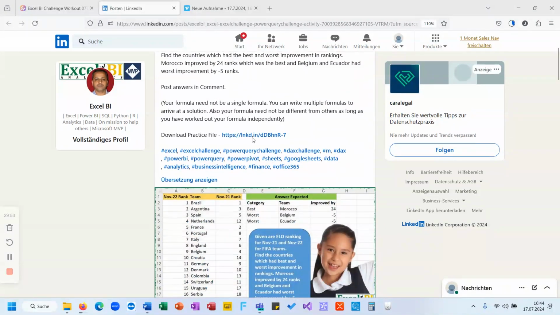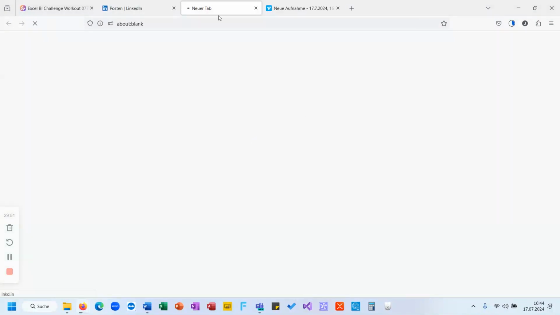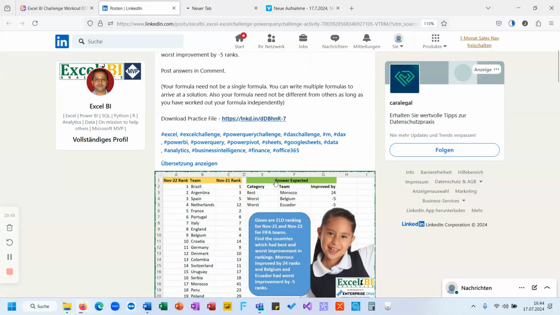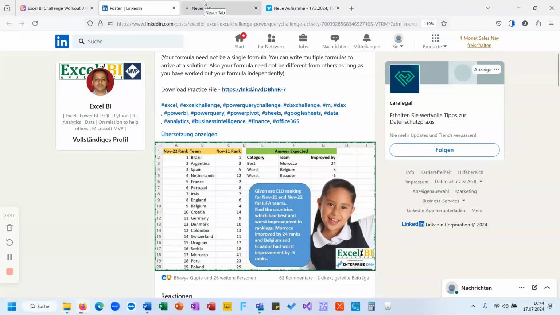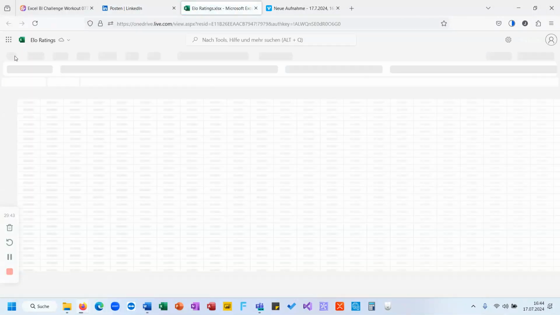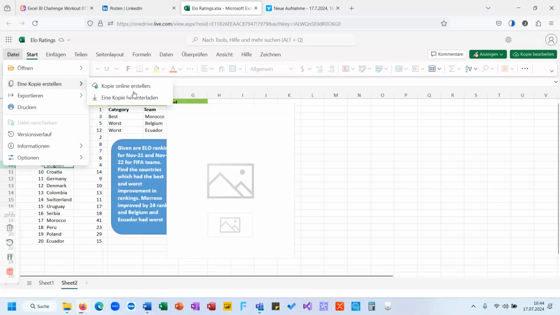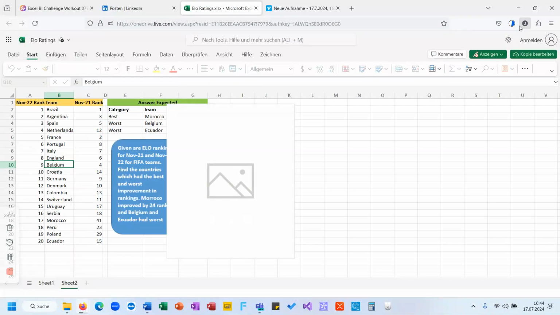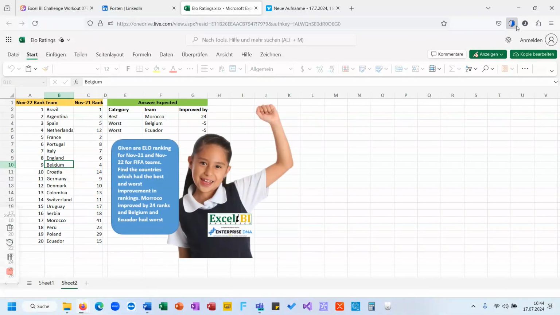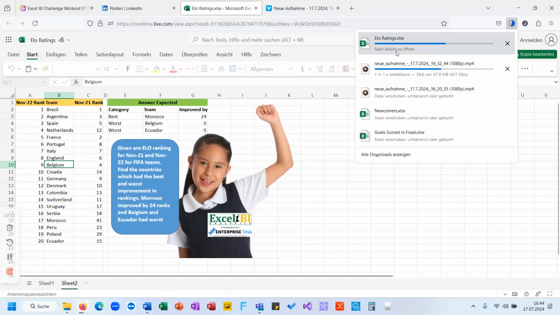Again, football, but I think this will be a short challenge. I took a look before and it's quite easily doable. So, let's download the challenge. Will it download? Yeah, there it is.